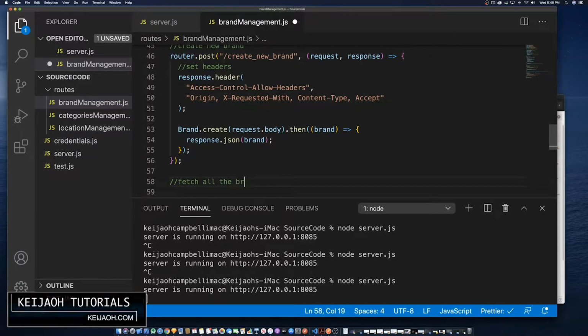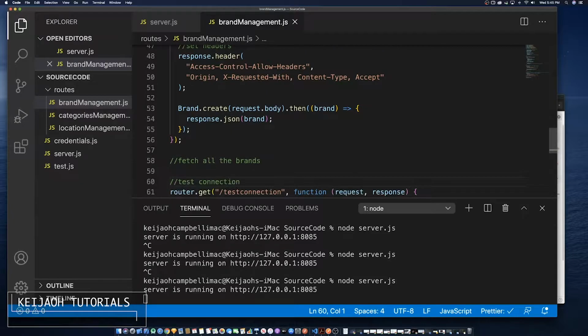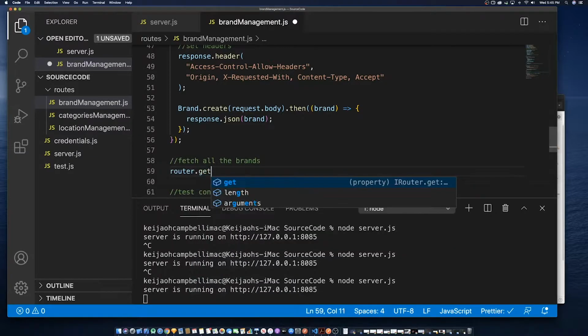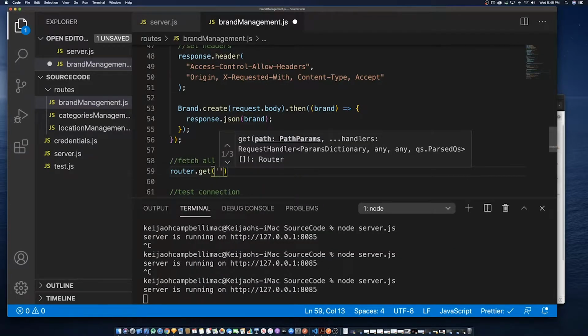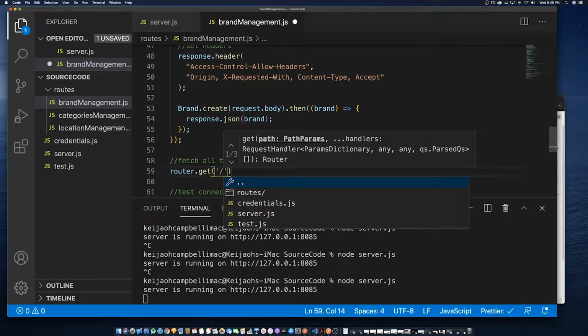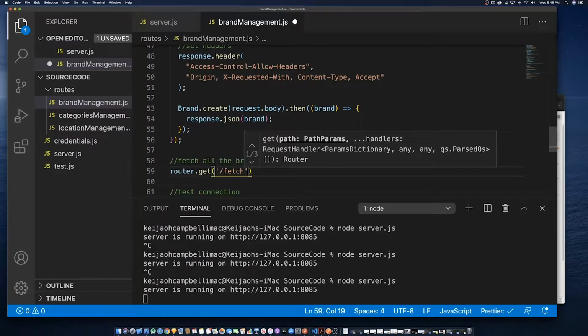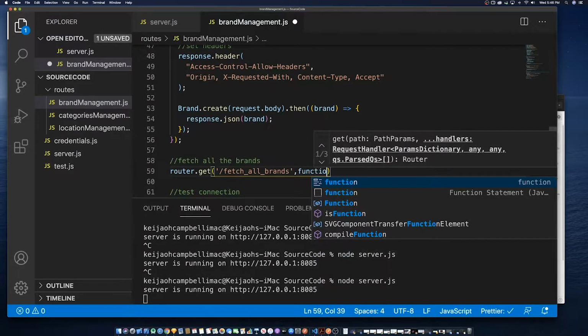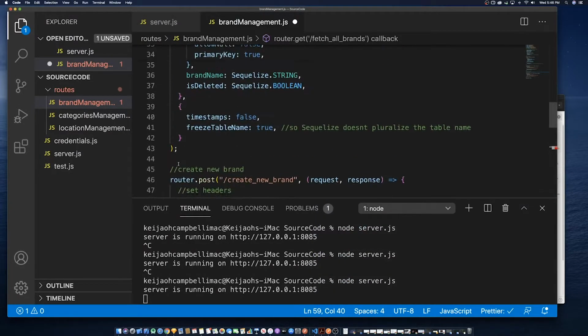We're going to now continue the simple inventory tutorial series, and we're going to create the fetch method this round. So first we're going to create the method. It's going to be a get method. We're going to call it fetch all brands, and we're going to declare the function.